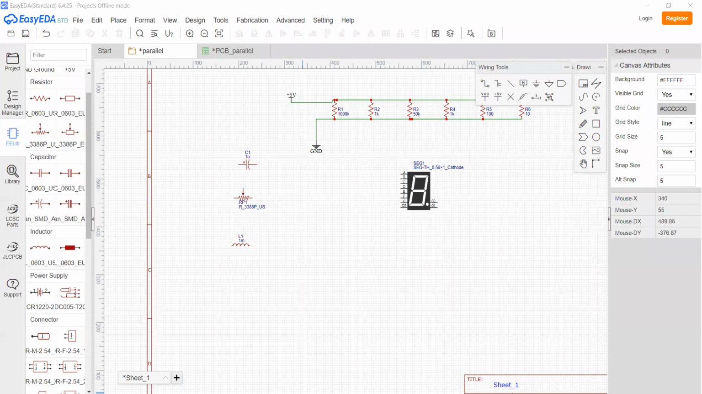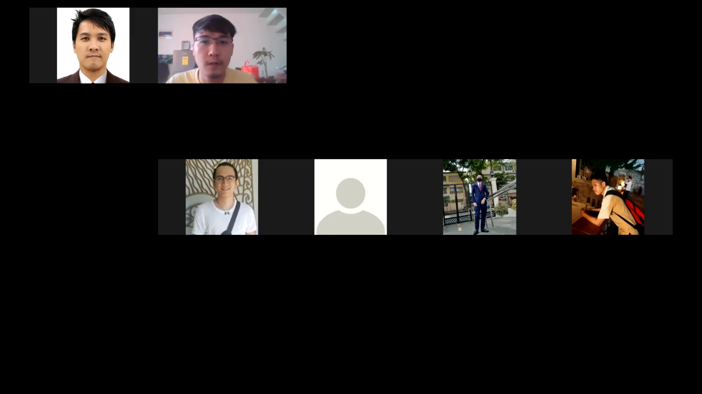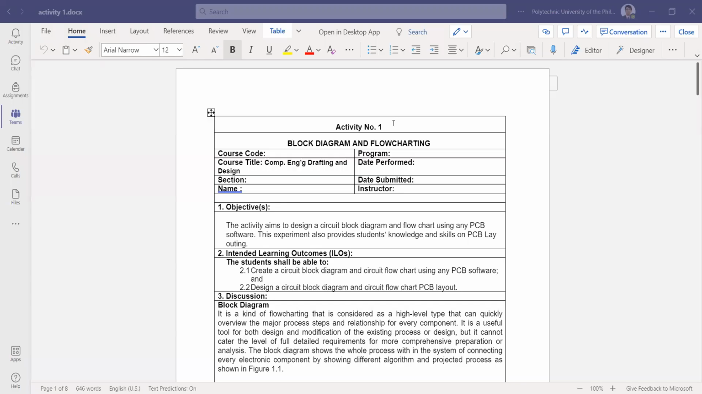Wala naman po, sir. Okay. So sabi ko nga kanina, kahit anong software ang gamitin nyo as long as it create PCB design. So yung mga nabanggit ko kanina, like yung Autodesk Eagle, you can also use that, but yun nga, hindi siya free. Yun. Tapos, let me share you the activity number 1.